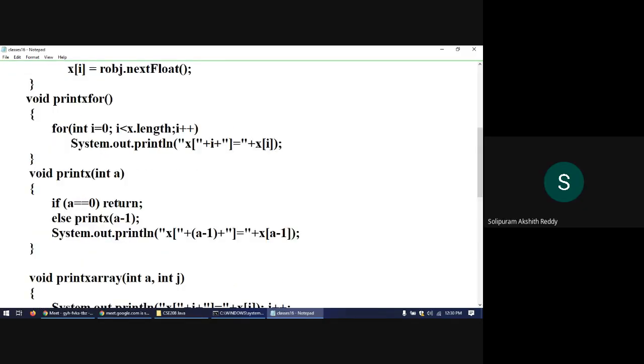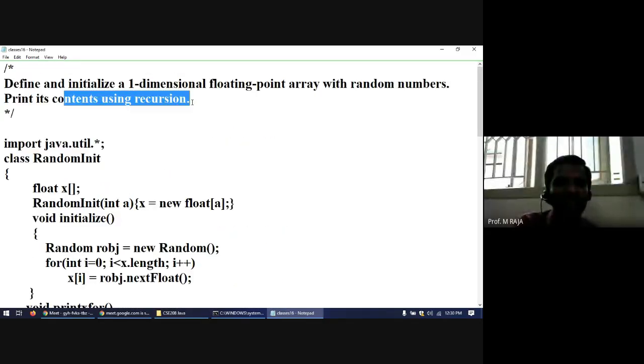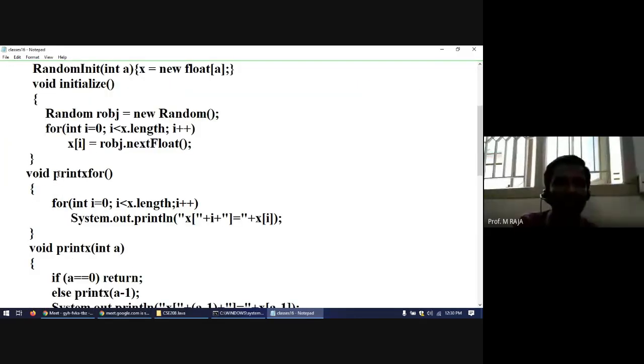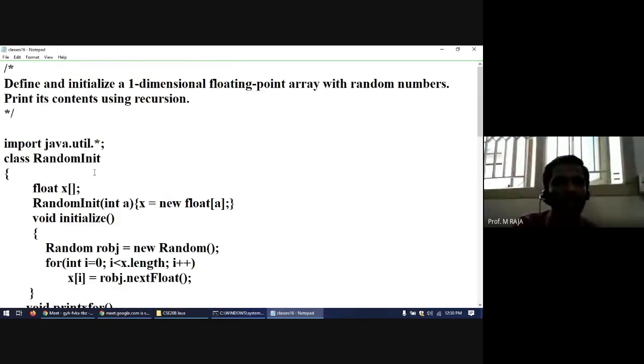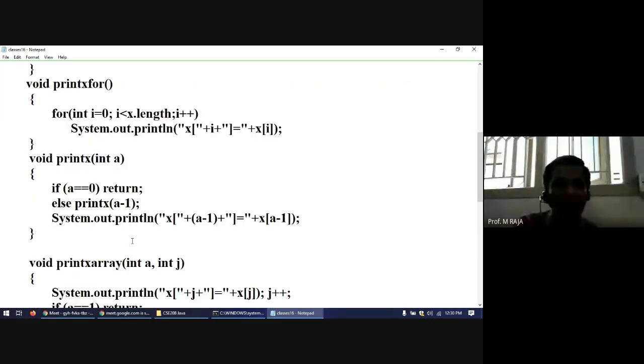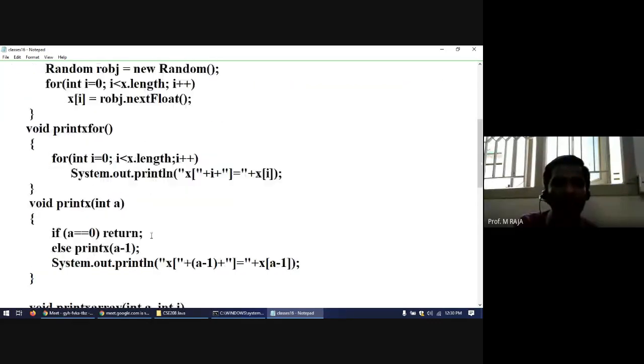Okay. Now have a look into this recursion. How do we traverse the array using recursion? I defined one method, say print x. Now the range of x is 0 to length minus 1, array size minus 1. Array size is obtained using the x length instance variable. X is the array name, a floating point array. So I ranges from 0 to array size minus 1. Then System.out.println x of I is equal to x of I.